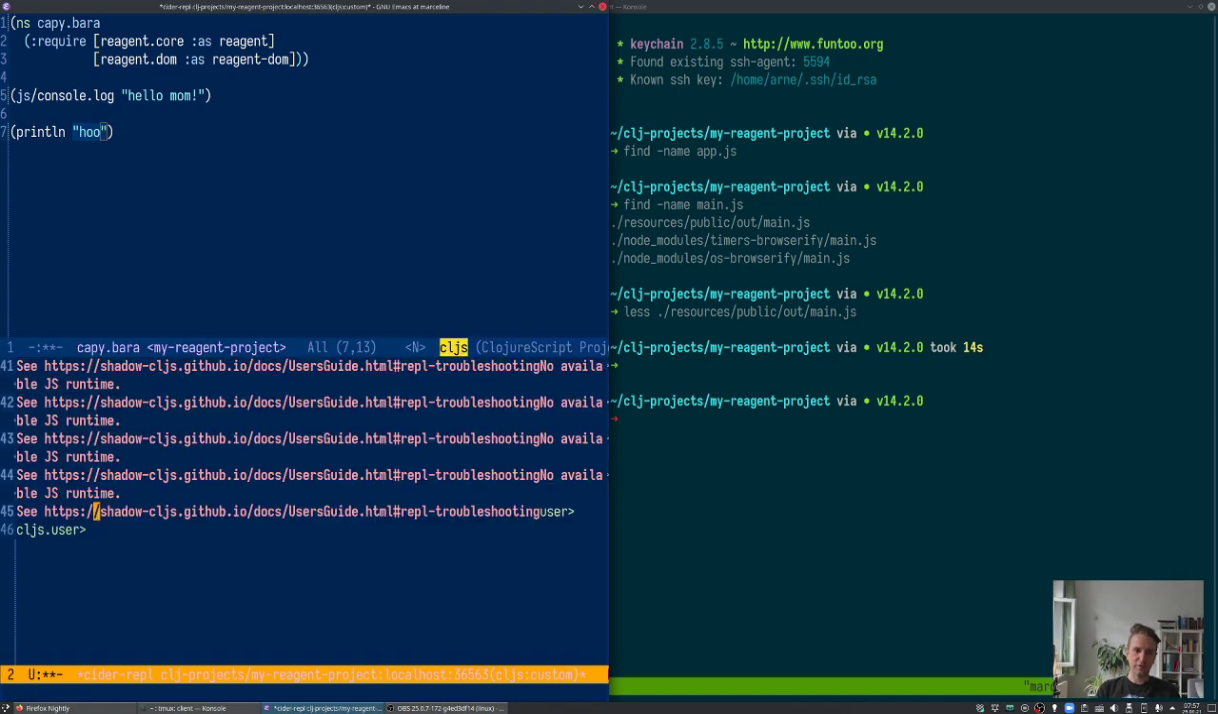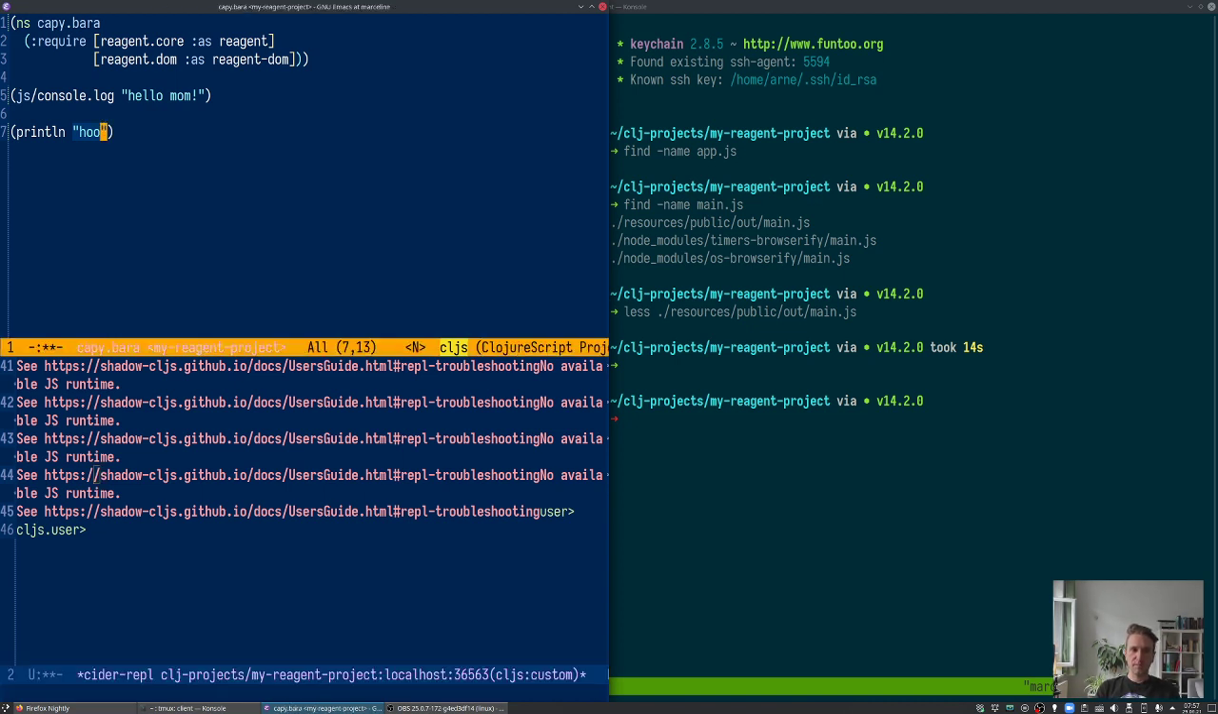It's just going to tell you, oh, no available JS runtime, I'm not connected. So I think this is really annoying. I think Shadow should just throw an exception so that it actually pops up and says, hey, I can't do that.